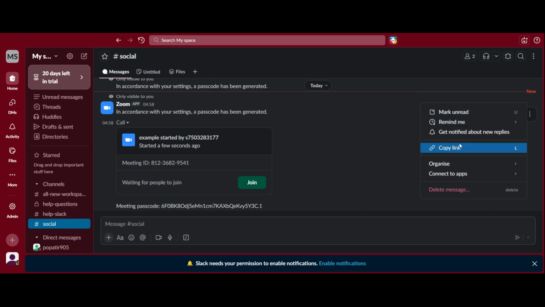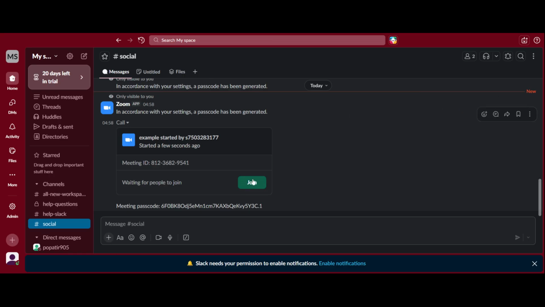To join the Zoom call yourself, simply click on the meeting link that appears in Slack. Zoom will open either in your browser or in the Zoom desktop app depending on your settings. From there, you can join the meeting like any normal Zoom call, with your camera and microphone settings ready to go. For other members of the channel, the process is exactly the same. They just click the link in Slack, enter the meeting, and they're in.